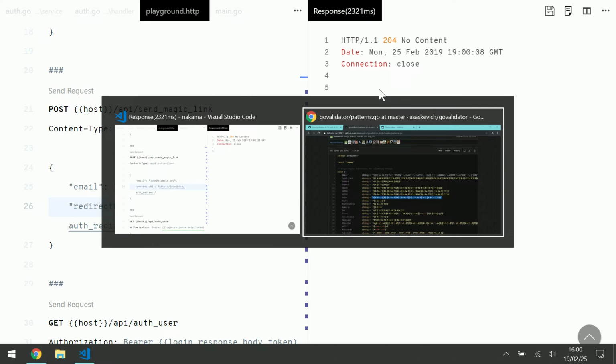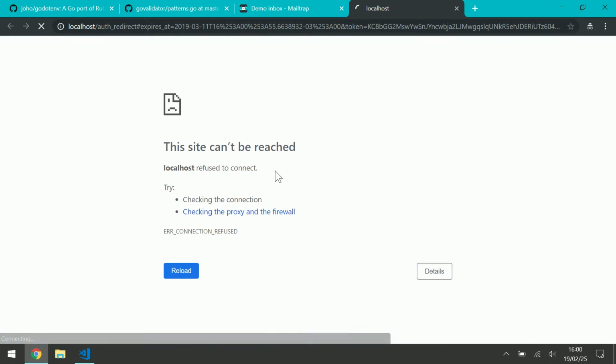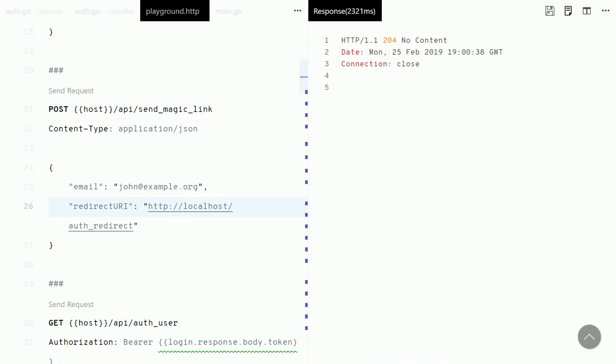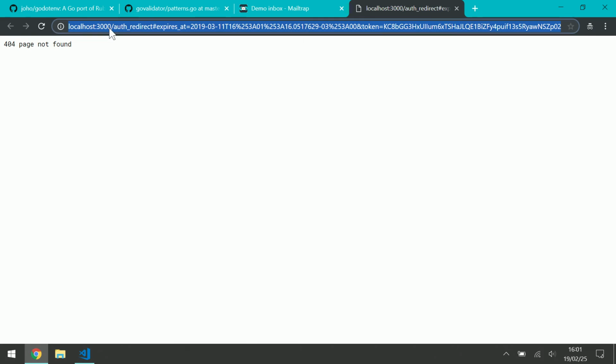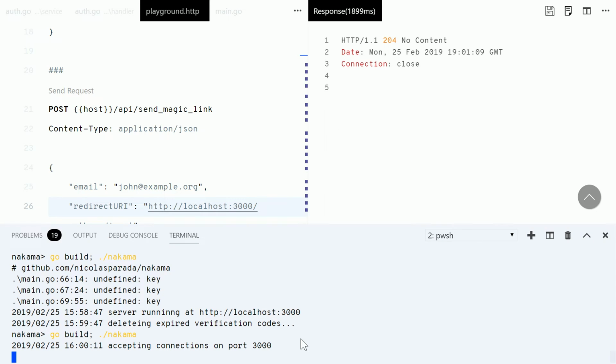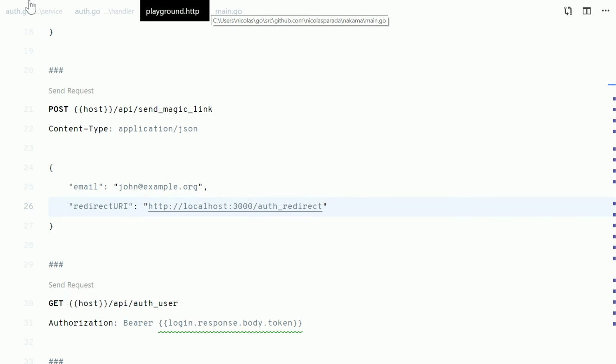That takes a while because we are using an external service. But here we have our magic link. And it correctly redirects. Let me add the port. So, you can see it redirected to the front end with the token and expiration date on the URL hash fragment. Now, the front end must extract those and save them to local storage and include the token in each request.